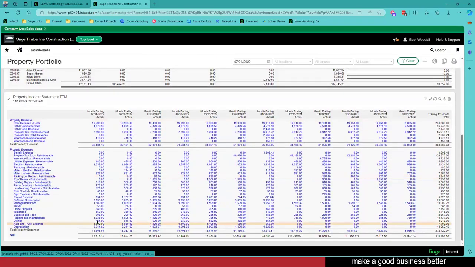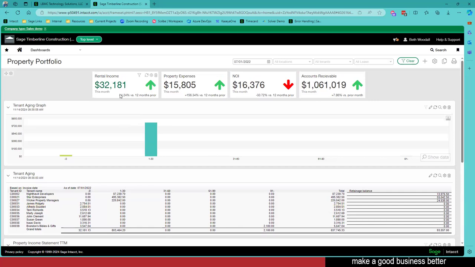Now, one of the things that I really love about a dashboard is, yeah, I've got these other metrics, my performance cards, things like that. I can also stick my financial reports on here. So here you can see my property income statement. I've got this as a trailing 12 months. So I'm not only seeing the months that I'm looking at, but I'm also seeing the 12 months prior to that, so I can see comparatively where we are sitting. Notice how my total property revenue here, that 32,181, is tying to what I've got up here.